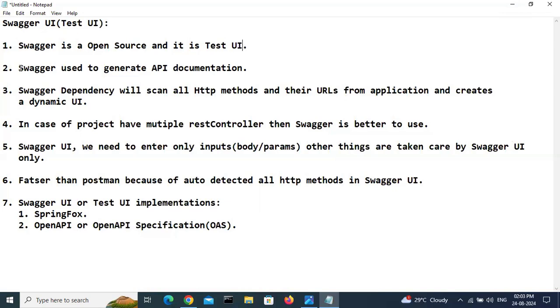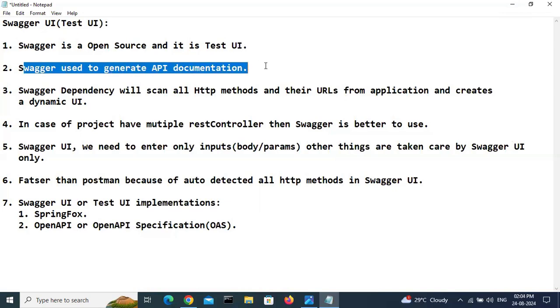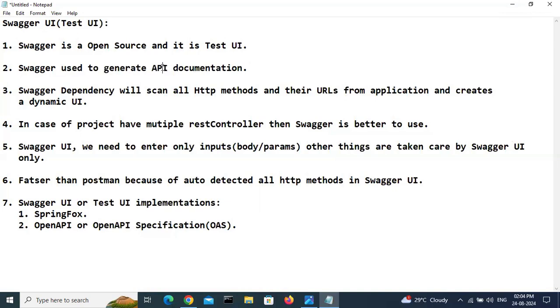See, Swagger is used to generate API documentation. API documentation is nothing but our REST controller endpoints. They will be available on the Swagger UI screen, a UI page. The method type is visible and the URI is available. We need to enter just the required parameters and body, if any.